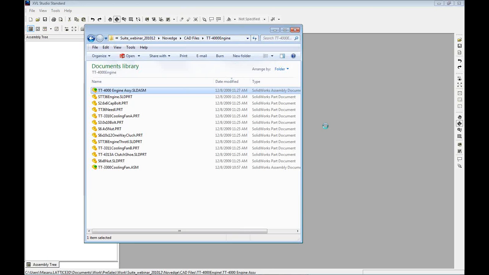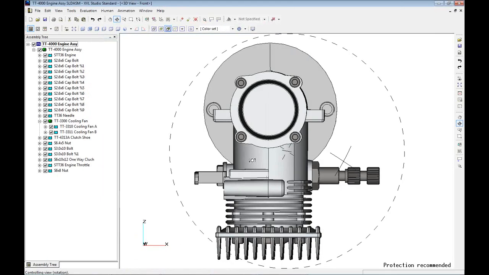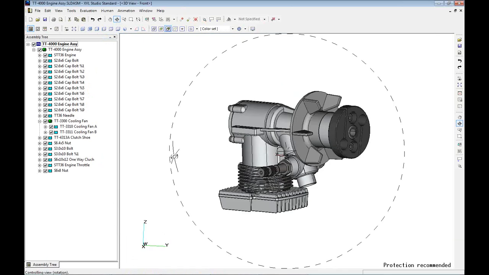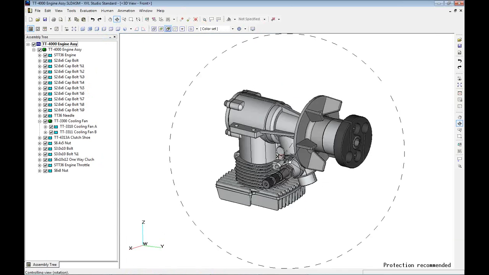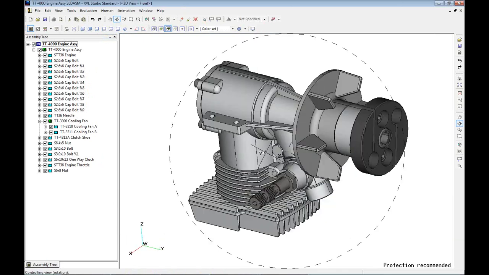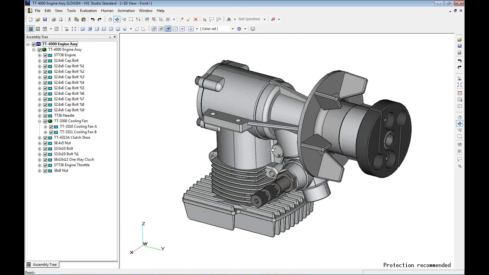We chose this file because it includes not only an assembly, but it's also got a sub-assembly, a number of parts, and also a number of instances of parts. So we want to show how we handle that with our XVL Studio product when we're importing the data in. Just so everybody knows, we're running our product here on a Dell laptop. It's an E6400, a pretty bog standard workhorse today.